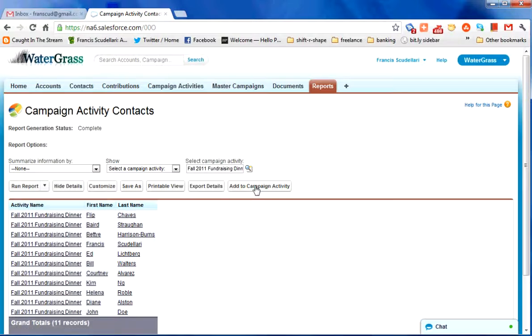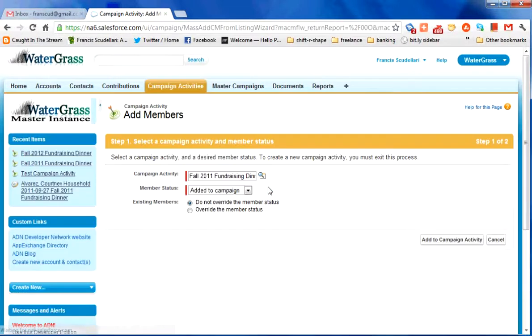And you'll see over here on the right an Add to Campaign Activity button. That button is our magic button that's going to allow us to add all of these contacts to our new campaign. So we're going to click that. And again, you needed to have a contact field and contact object report type in order to see that button. If you don't have a contact report type and contact fields in your report, that button will not display, and so you'll have to go change the report in order to get that button to show up.